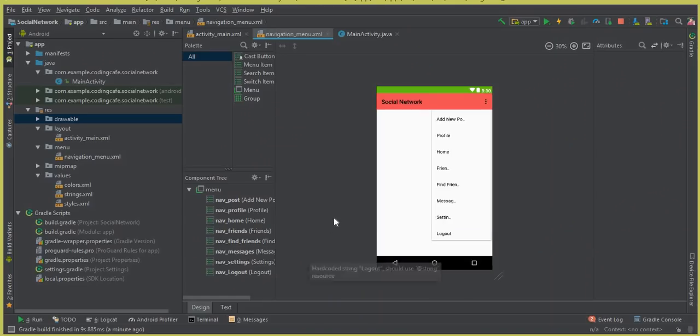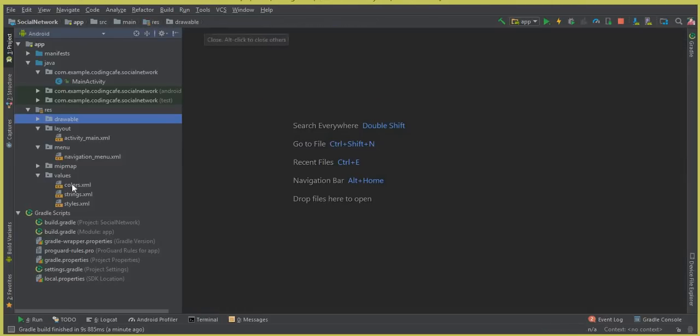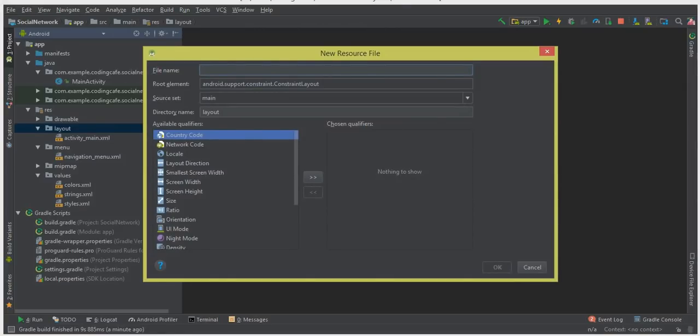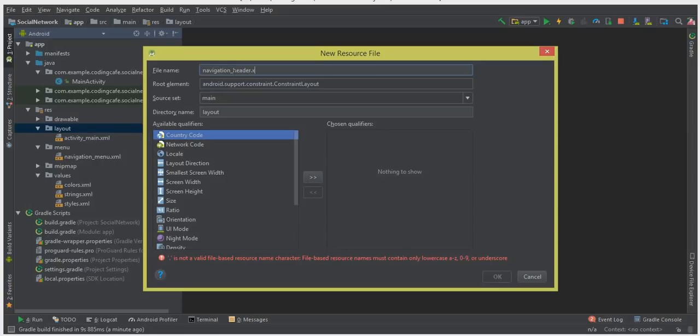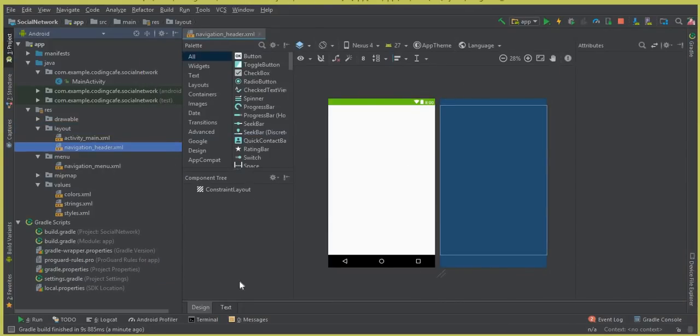Now the next thing is to add a header to our navigation view. For doing that we have to create a layout. Click here, click new, and click on this layout resource file, and let's call it navigation_header.xml. Click OK, and it is created successfully.